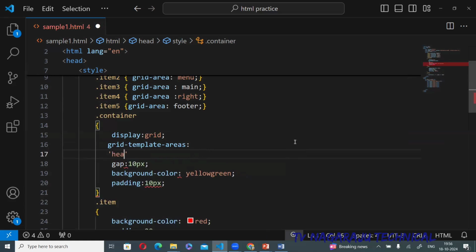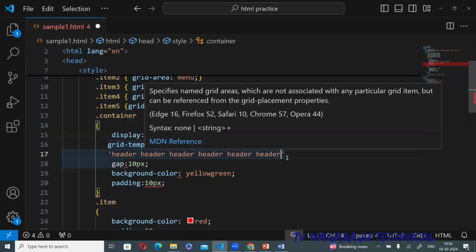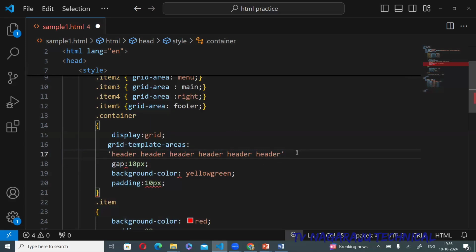Here, header, header, header, like this. Suppose I want 6 columns. So in each and every column, the value I give is header. All are the same, so the meaning is simply that all those are merged.